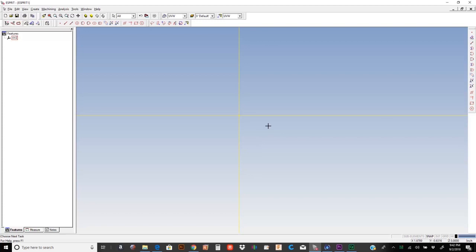Okay, so Esprit basics. When you open Esprit, this is your user interface. This is your work area right here. If you hold the mouse wheel down and move your mouse around, you can pan. These yellow lines right here are your X and Y axis. The little dot where they intersect is your origin.